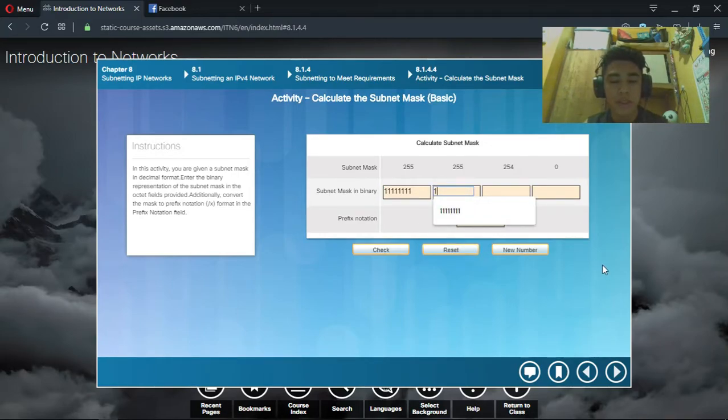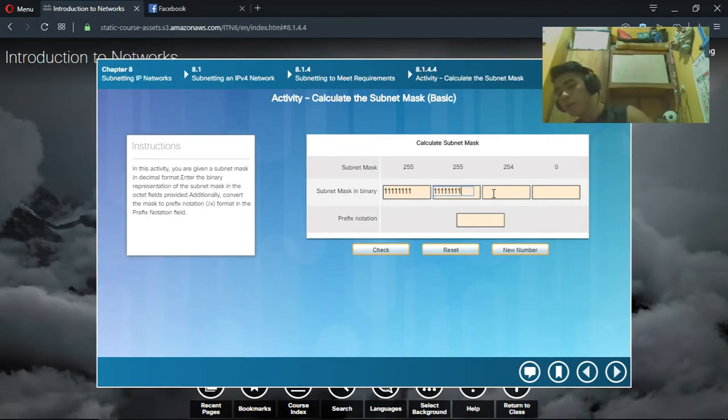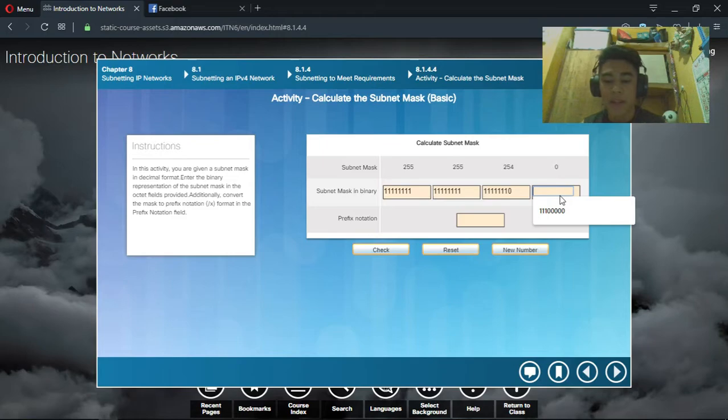For the first octets we type all ones. For this one, because it's 254, we type all ones, but that would have a value of 255, and we know that the last digit represents 1, so we can change it to 0 to make the value of this binary 254. And the last octet is 0 because it's 0.